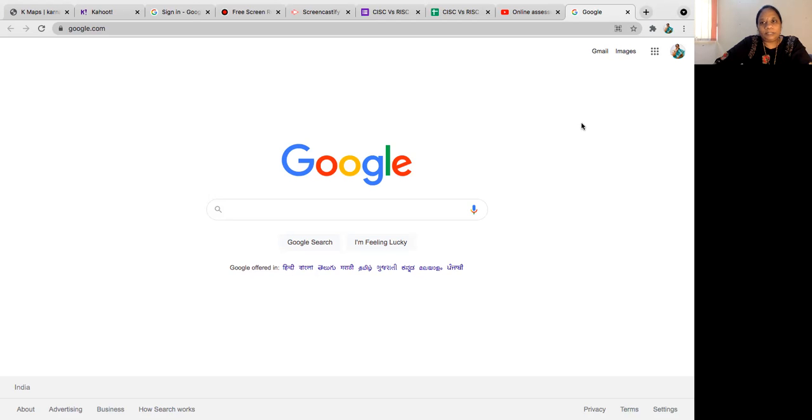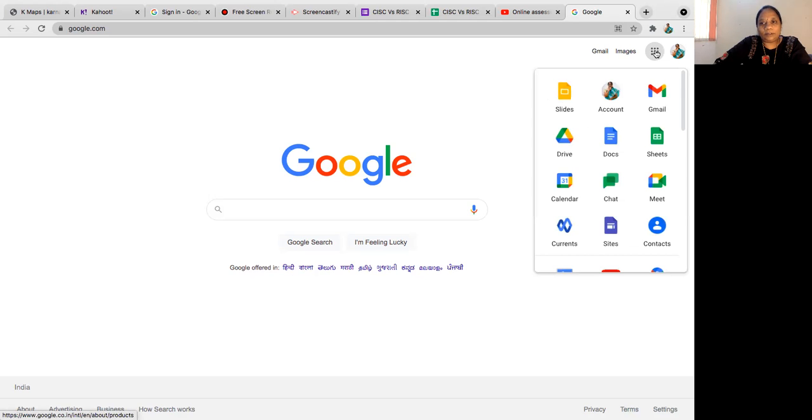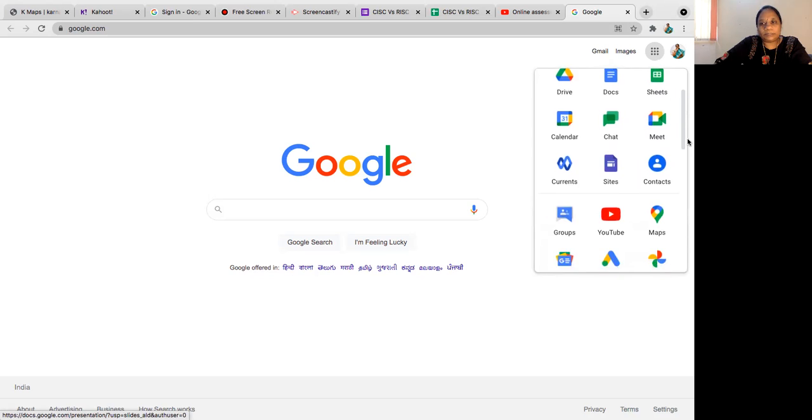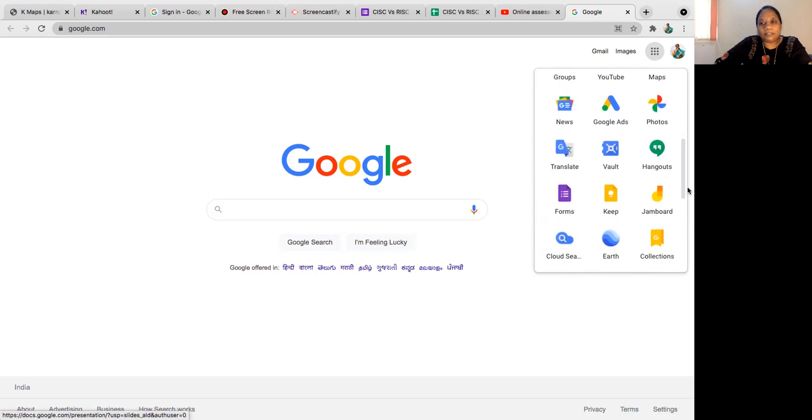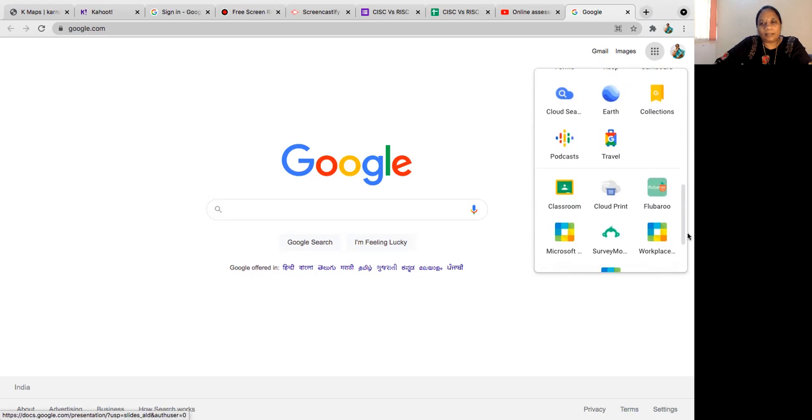In the Gmail account, when you just open it, you will have these 9 dots on the top right corner. When you click these 9 dots on the top right corner, all the Google products appear. You can see I have signed into my account, so that is why my photograph is coming up. And all these are the Google products that come in handy.